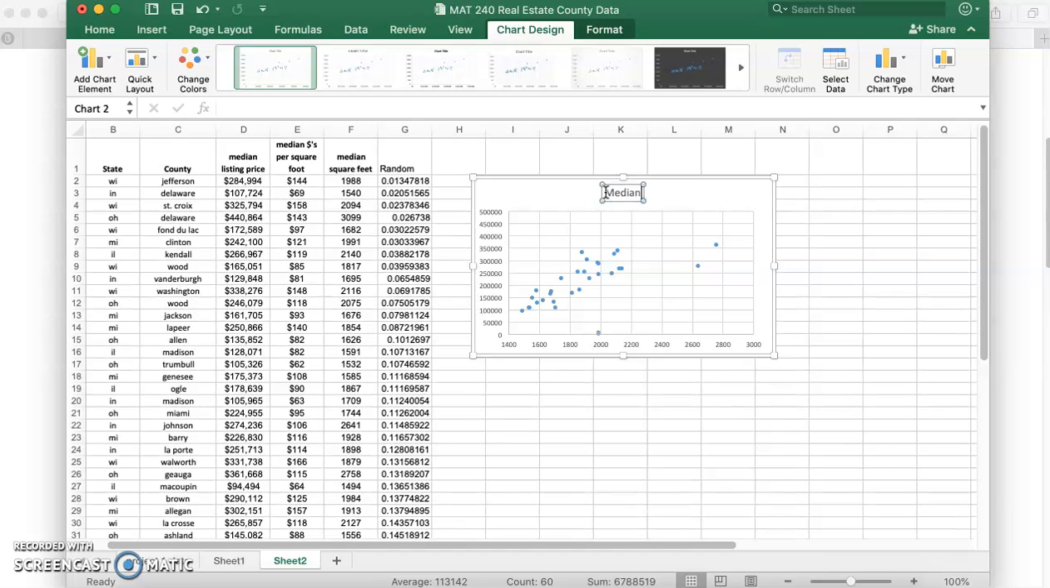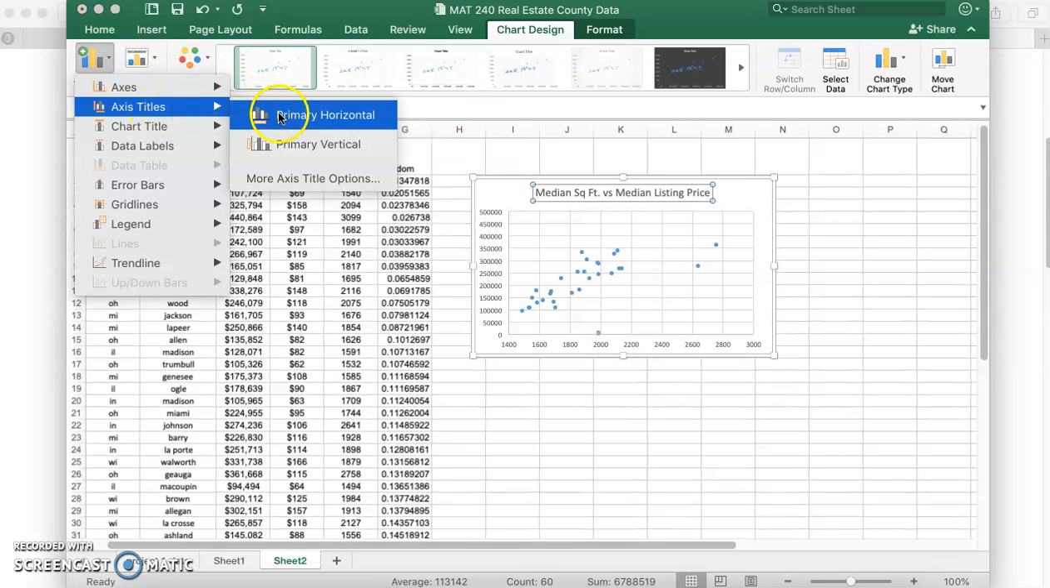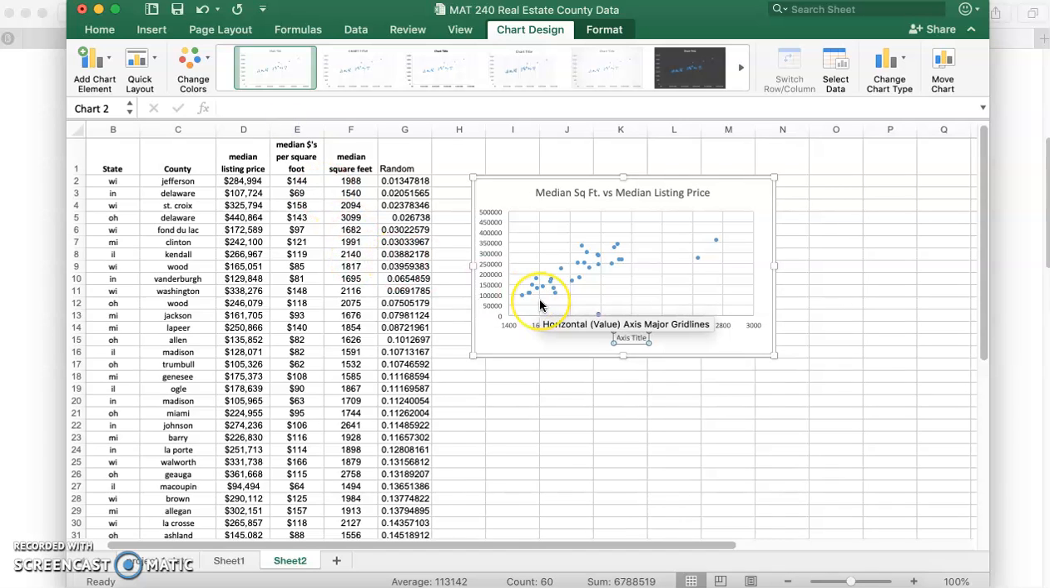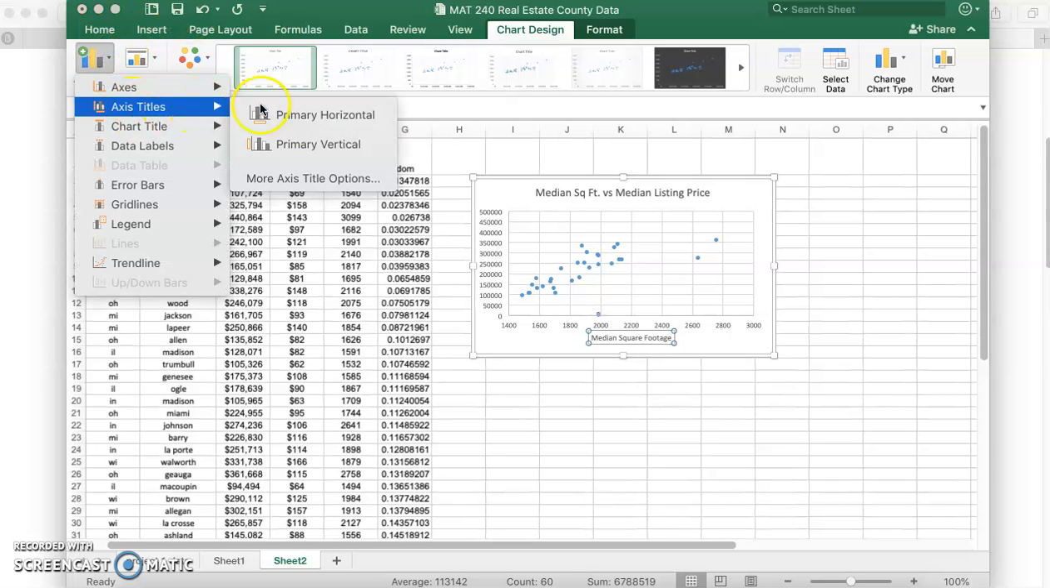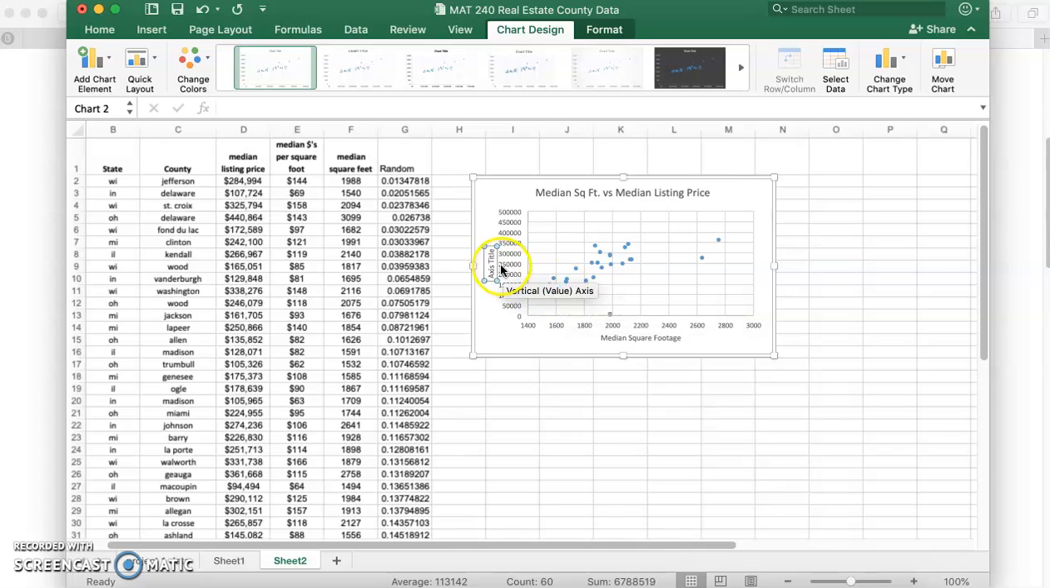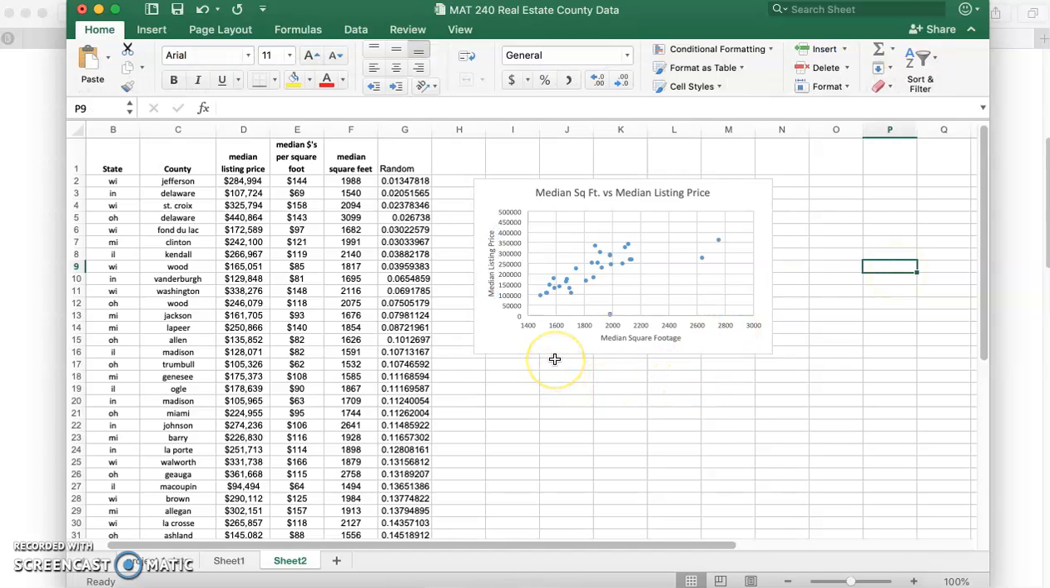So what is this? This is median square footage versus median listing price. And you can, again, add in elements. You can add in axis titles. So you could do primary horizontal. You could say median square footage, and you can do the same thing for your y-axis. Primary vertical, you could say median listing price. Anything like that makes it look a little bit better.